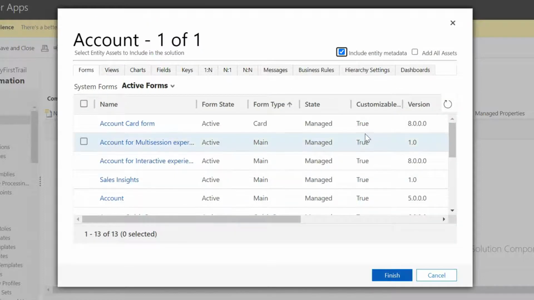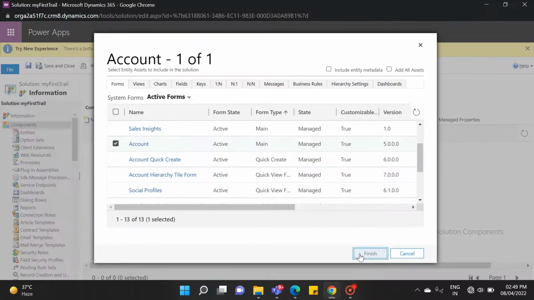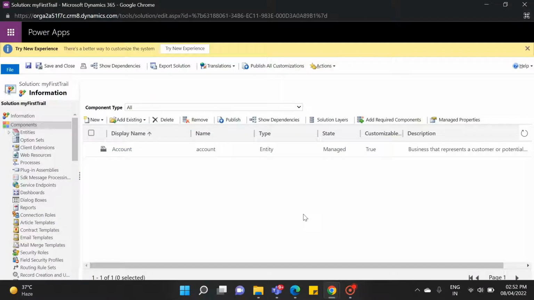Here, one important thing is that you need to uncheck the Include Entity Metadata button, because it could create dependencies in the future. I just want the account main form in my account entity, so select that and click on Finish. As you can see, we have added an existing entity, Account, here. So now we will create a custom entity.